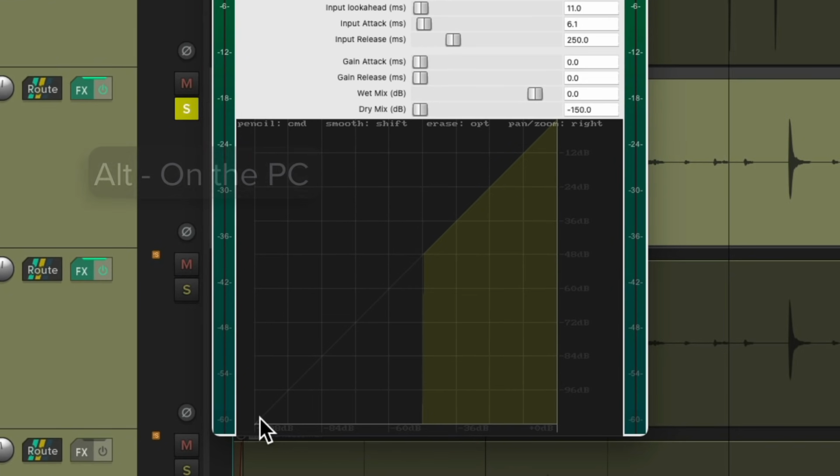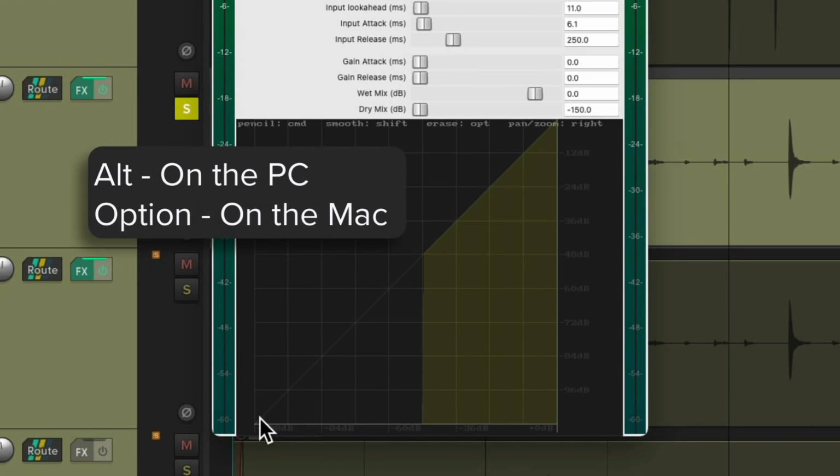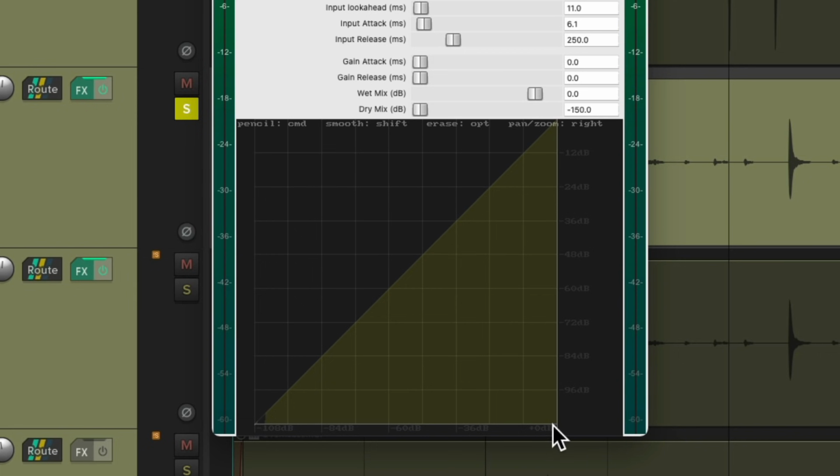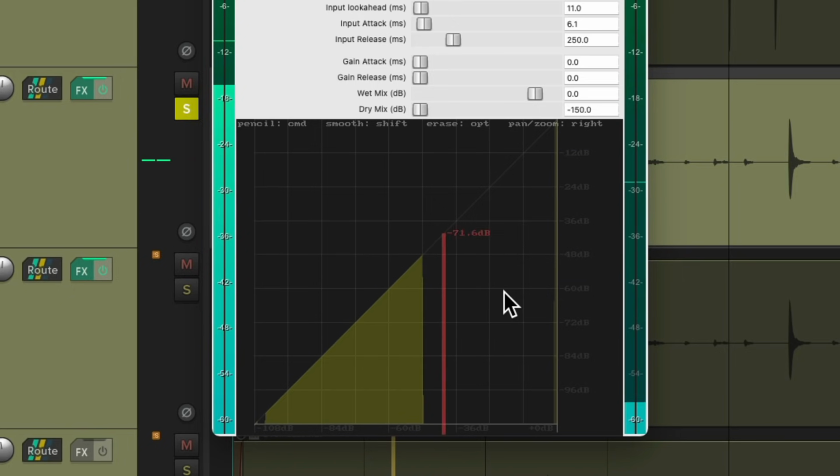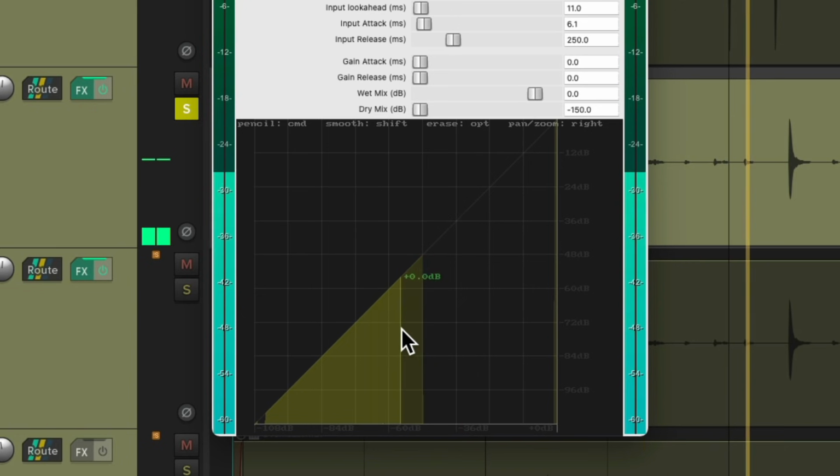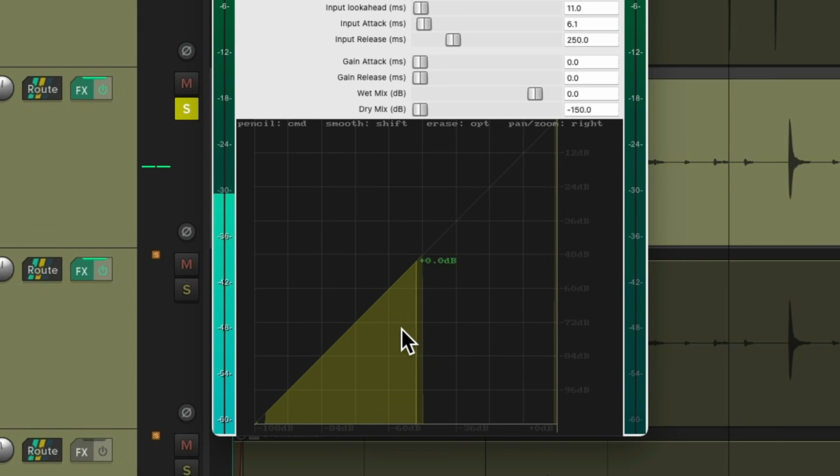Let's reset it, Alt on the PC, Option on the Mac, and draw from here to gate just the loud notes. So now we're just hearing the ghost notes on this track.